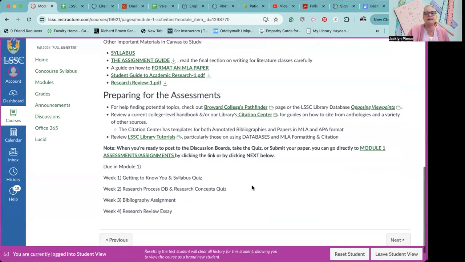And then there's a list of what's due in module 1, not necessarily week 1. So in week 1, it's the Getting to Know You and the syllabus quiz. In week 2, you're going to do a discussion board on the research process and a quiz on research concepts. In week 3, you have a bibliography assignment. And then in week 4, you're going to have your first official written essay. Okay, so we'll talk about that when we get there.